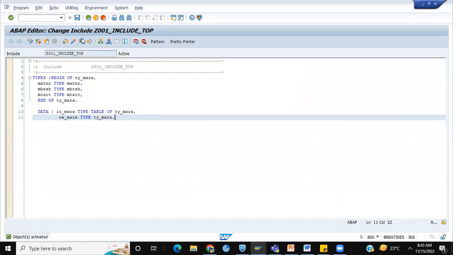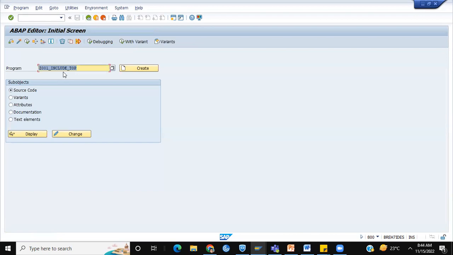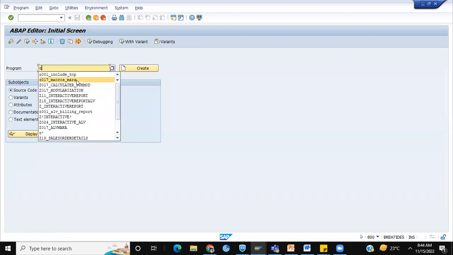After that, if you try to execute this, you will get something like operation terminated. Why? Because you cannot execute an include program independently. Even after activating the include, if you try to execute it, nothing will come. You should use this include program in an executable program. You have to create one executable program and include it there.